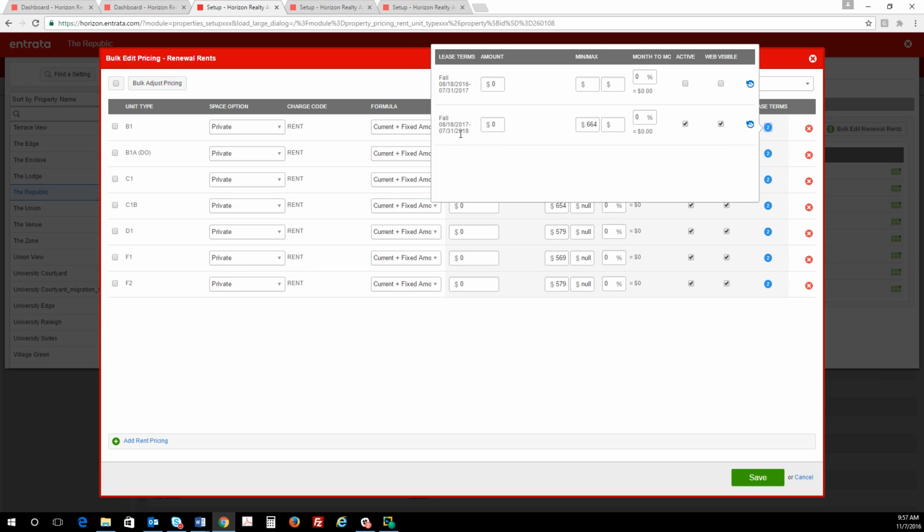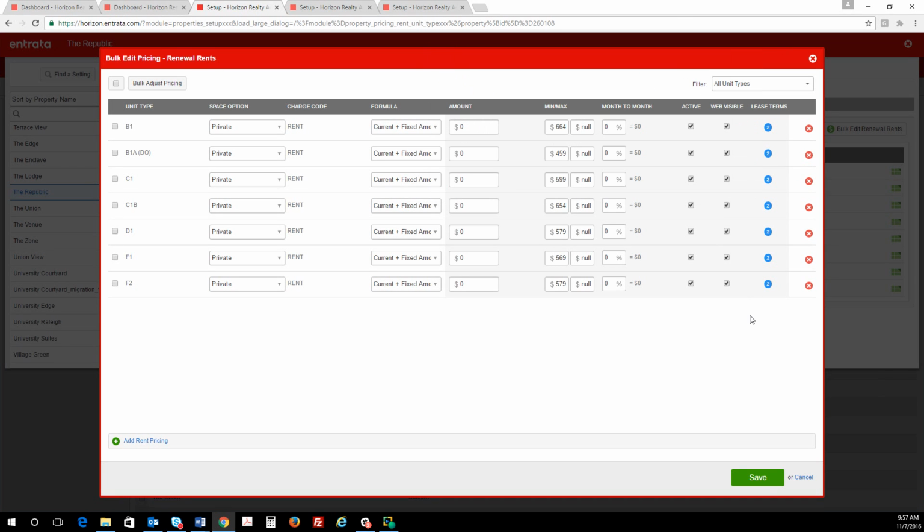We do want the fall 2017 one, so we want to make sure it's active, web visible, and we're going to set the minimum right there. Notice that this amount column is 0, the maximum is 0. We're only setting the minimum amount. The next thing is, notice there is no save button right here. You simply need to click out of it and save right here, otherwise your work will not be saved. So that is how you would set a min max.